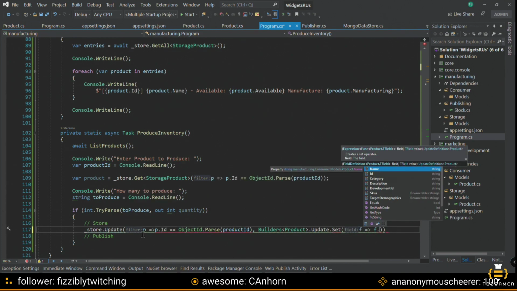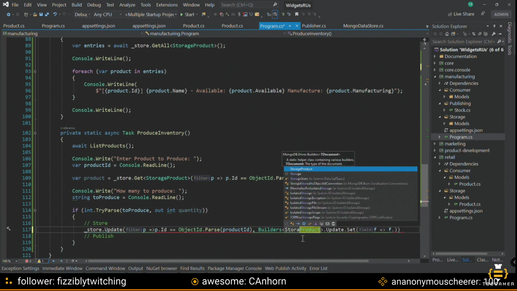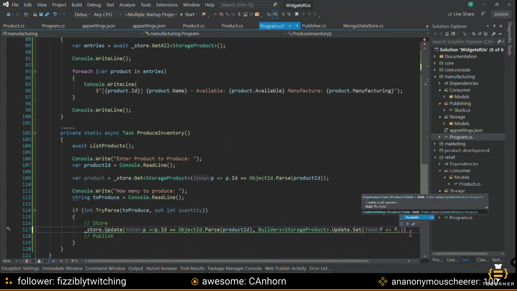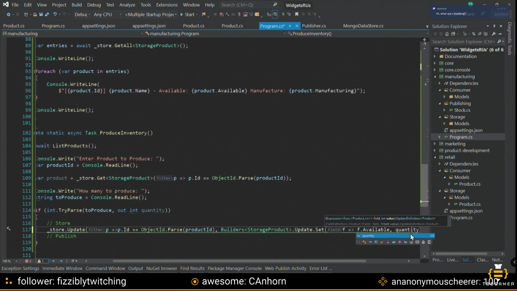F goes to. Am I marketing here or am I manufacturing? I'm manufacturing. Oh, because it's storage product, not that. F goes to available goes to quantity.